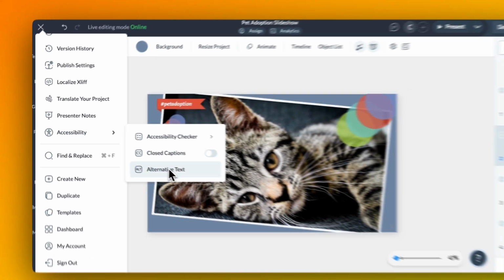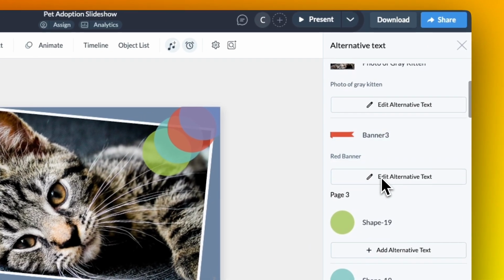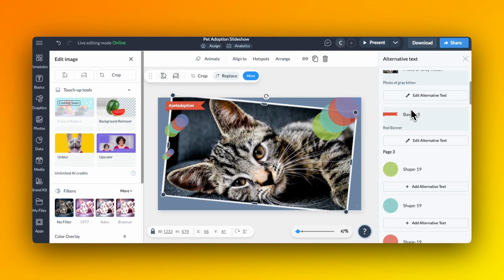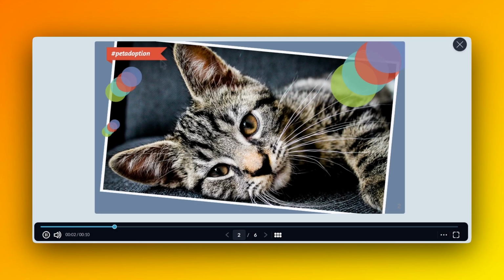And Visme's alt text easily adds descriptions to images, ensuring screen readers can convey the full meaning of your visuals to those that have a harder time seeing them in your content.